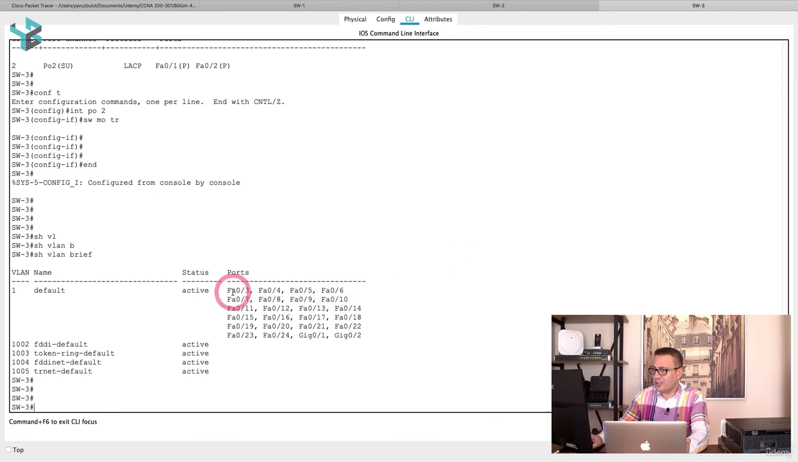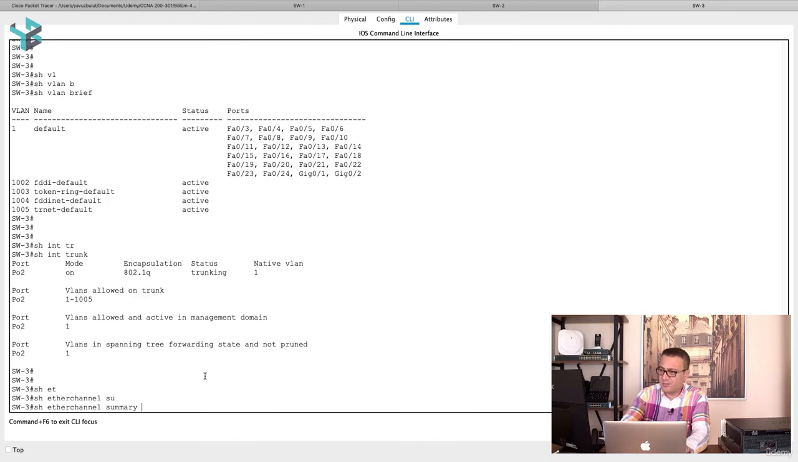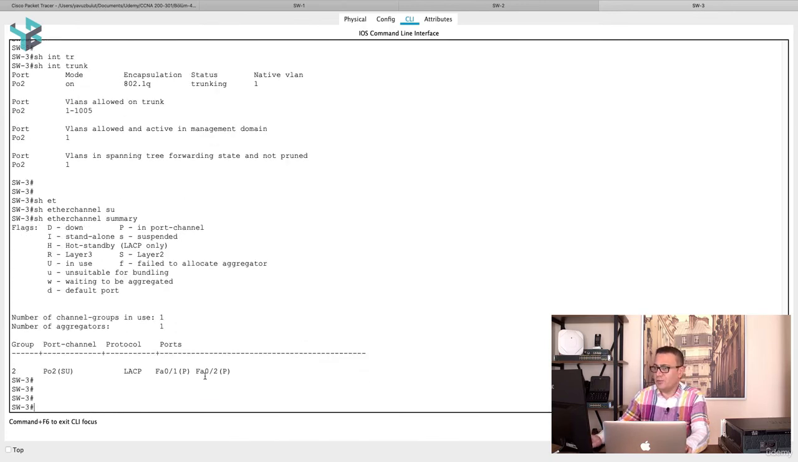Now that port channel 2 and FastEthernet 0/1 and 0/2 are trunks, they don't show up here. Let's look at it with show interface trunk. It now shows that port channel 2's mode is on with 802.1Q trunking. Let's write show etherchannel summary. Here you can also see the use of Link Aggregation Protocol.